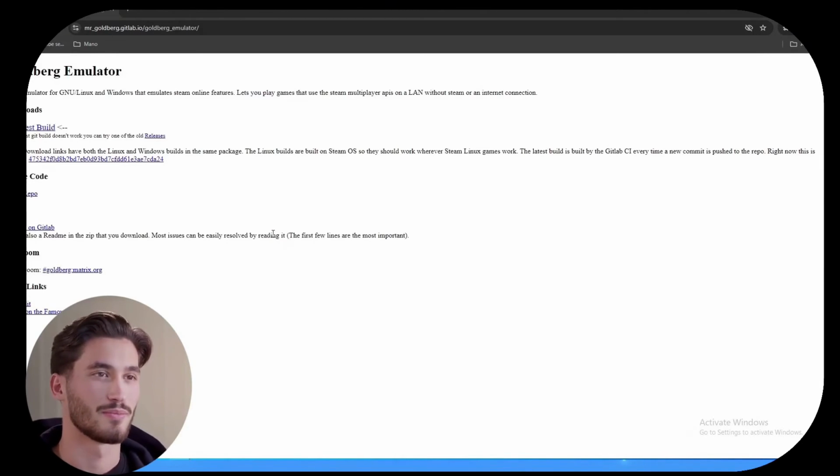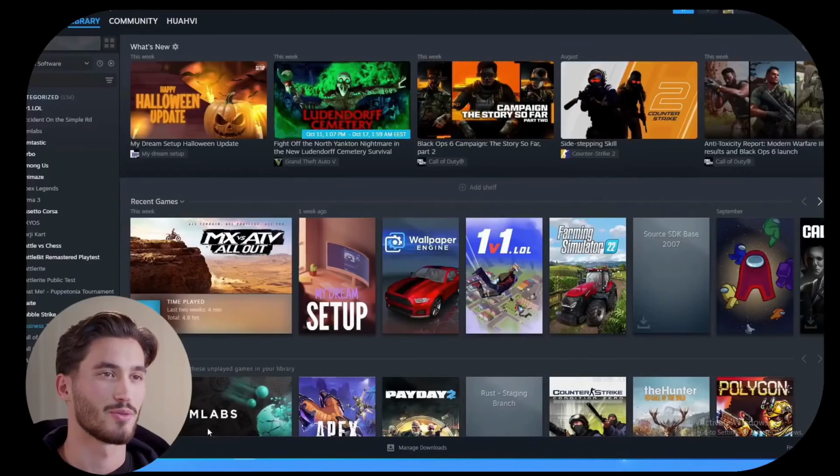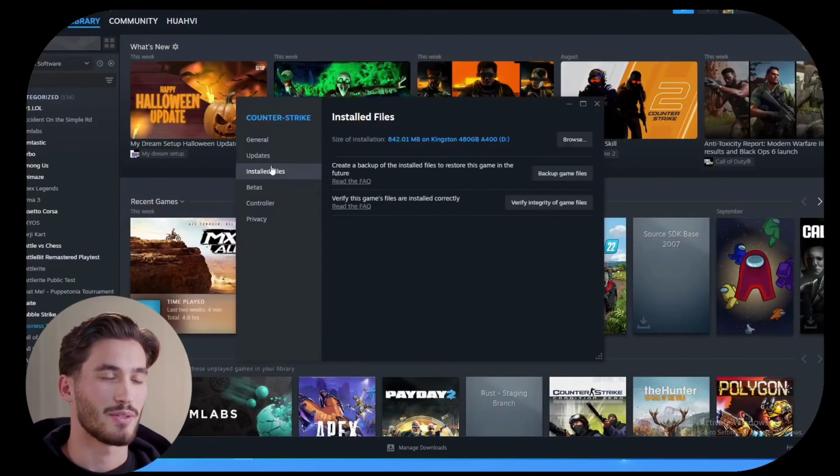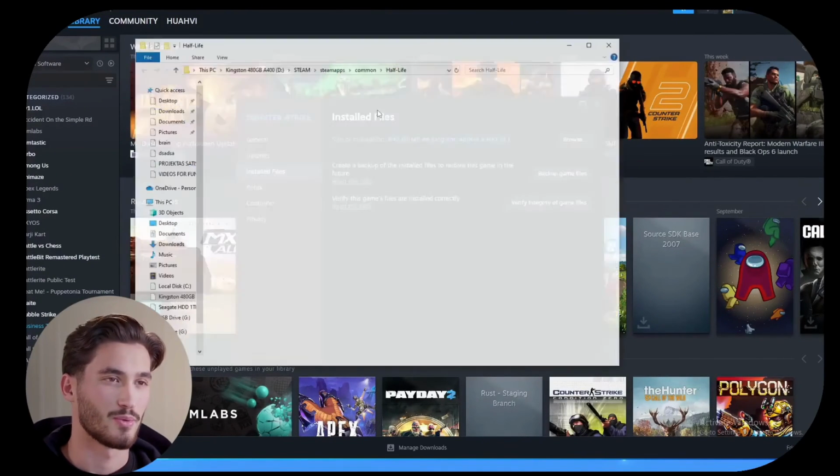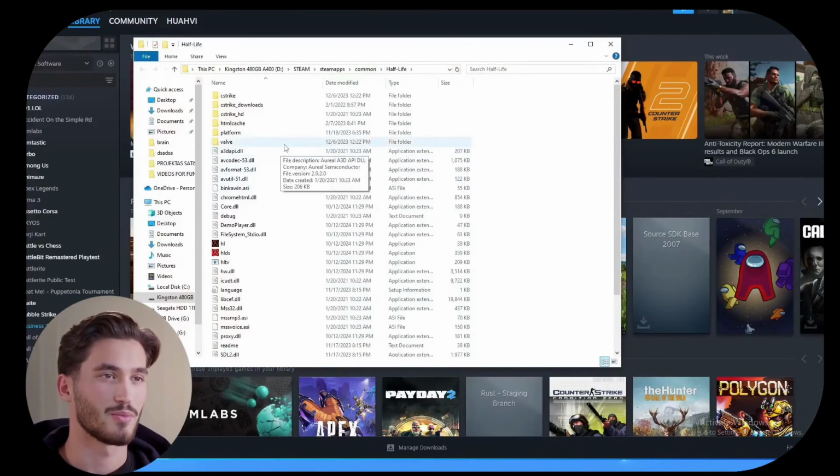Go to the installation folder of the game in question by right-clicking on the game in Steam, then selecting Manage and then Browse Local Files. Go to the bin folder or the appropriate folder for your game's executable, and paste the downloaded DLL files into the same directory as the game's executable file.